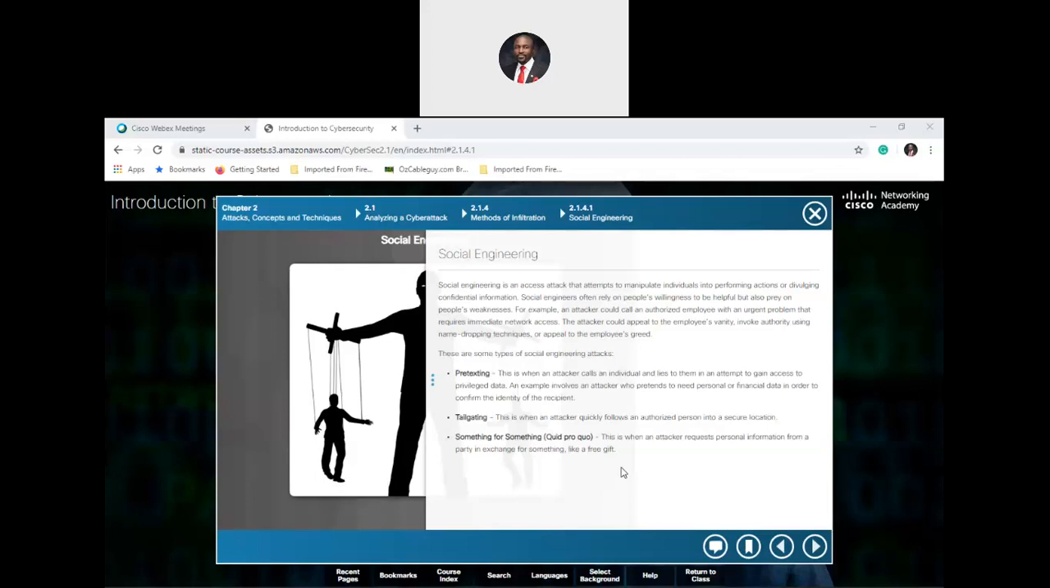For instance, somebody can call and say, I am calling from CBN, we need your BVN number so that we can process the money that the federal government is giving you. And then we need your card number and this and that. So the person is calling and pretending to be who he is not. That kind of social engineering is pretexting.